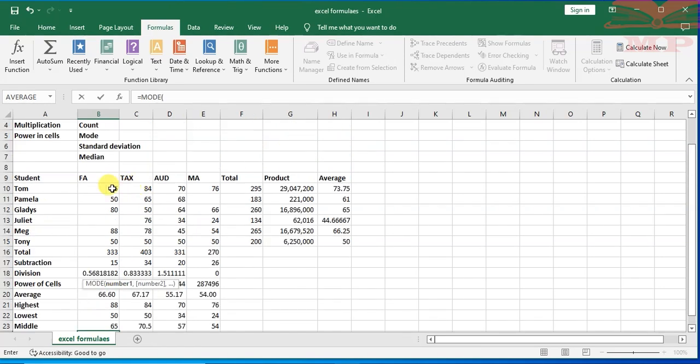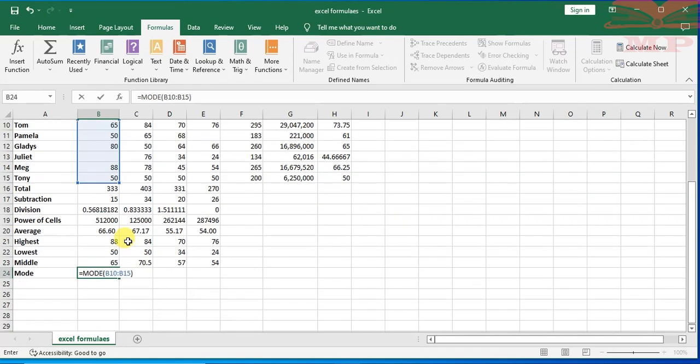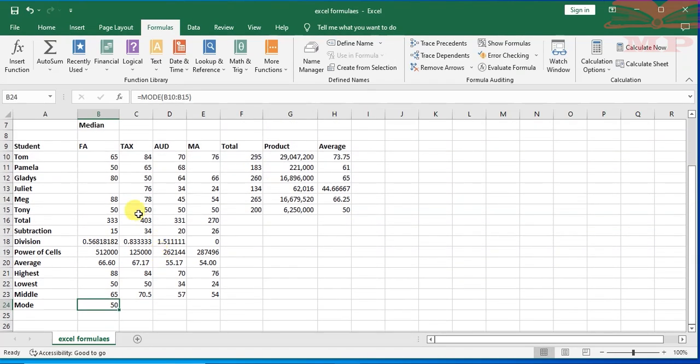So again, we want to select here and get the most occurring in a set of data. And the most occurring in that set of data is 50. Let us see if 50 is most occurring from here to here. Yes, 50 occurs twice. So 50 is the most occurring. If you copy across, you can see that it gives you 50 again here. And indeed, 50 is the most occurring.